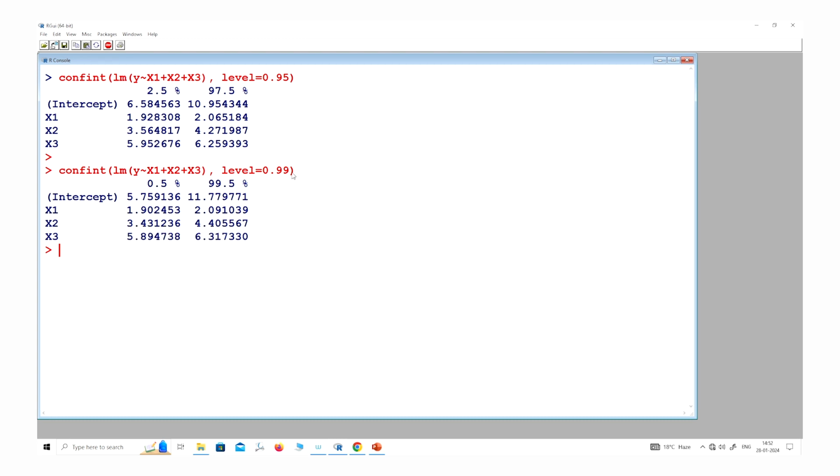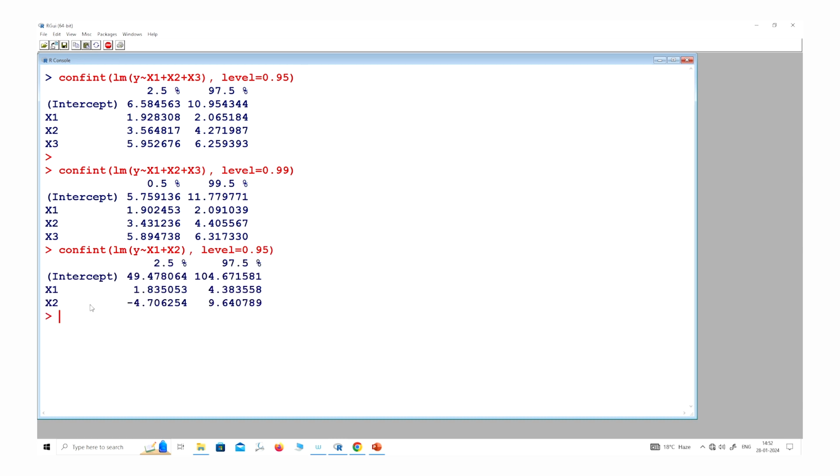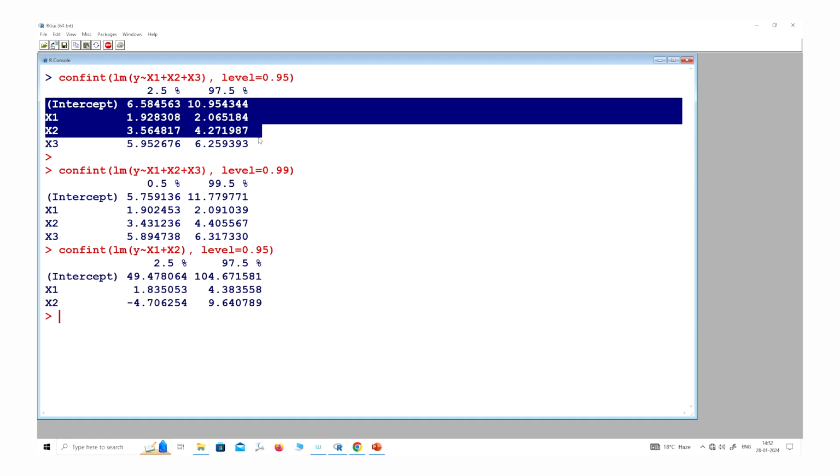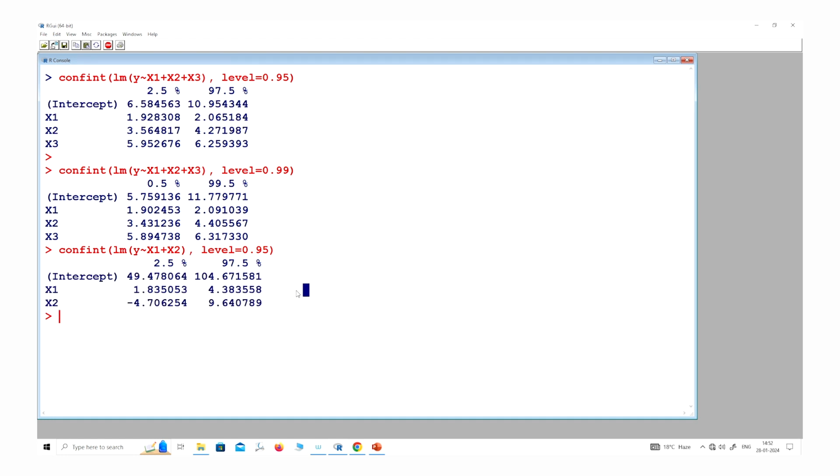And now suppose I take only x1 and x2, suppose I fit only two variables here. You can see this confidence interval is now different from the earlier confidence interval. These values have actually changed, right?